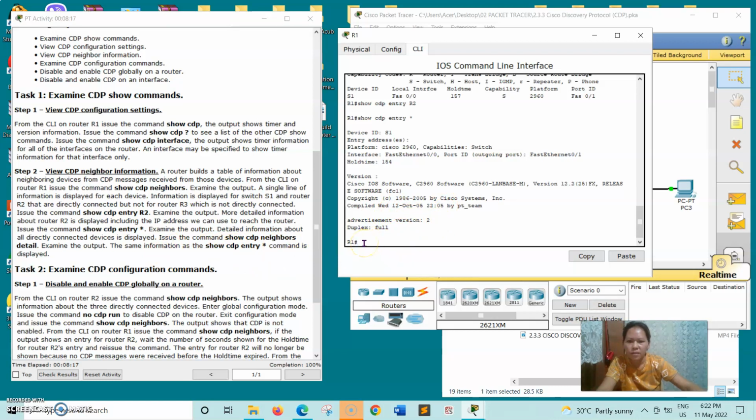After that, let's proceed to show cdp neighbors detail, enter. Here in the neighbors detail, the device ID is S1. That is the only neighbor of R1. Device ID, entry address, platform are just the same as from show cdp entry. Let's proceed to show cdp entry with an asterisk. It's the same again.